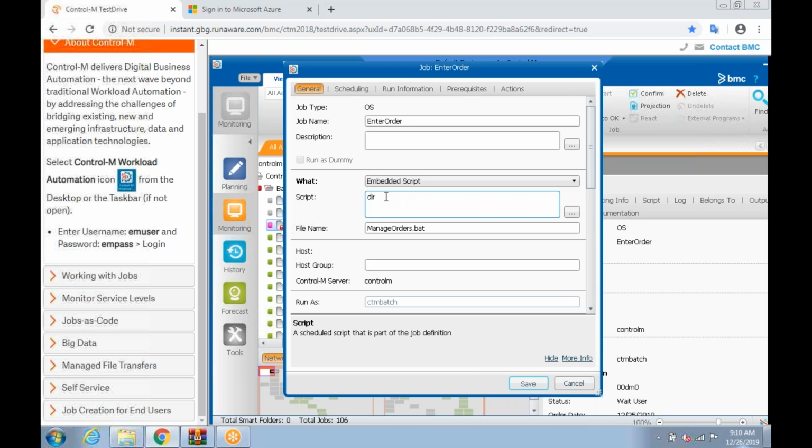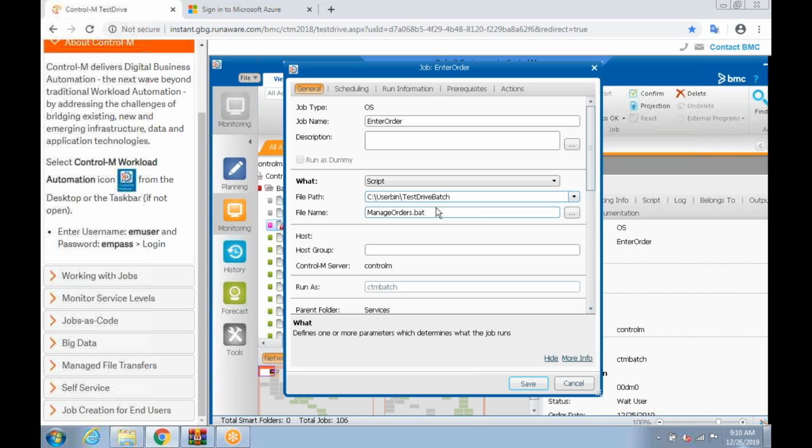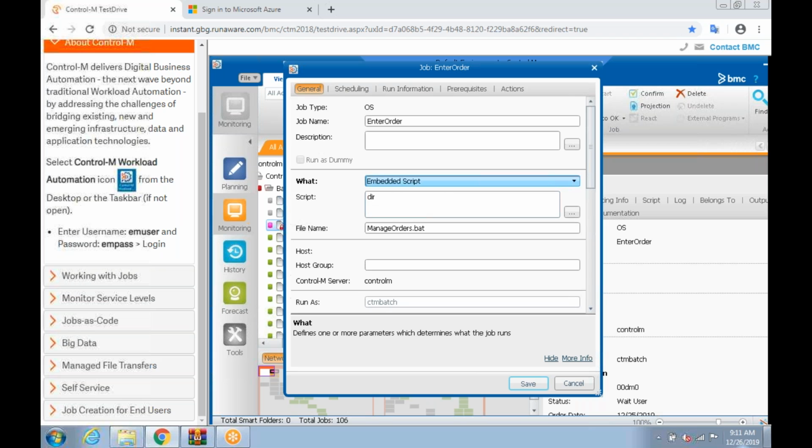While a script should exist on the server, it should be read from the server. So we have to give this kind of path, a reference from the server location. But with an embedded script, you don't need to give a path because it's not going to look at any path. It's just going to look at the data which you have written in the next section, called the script section.